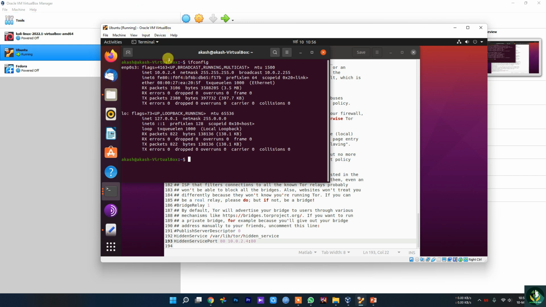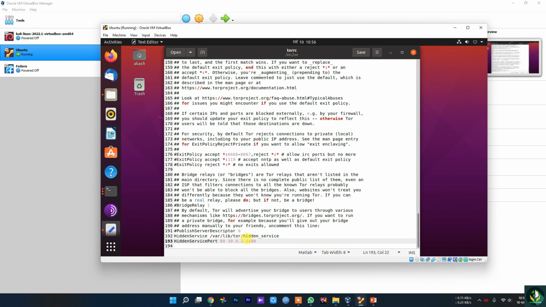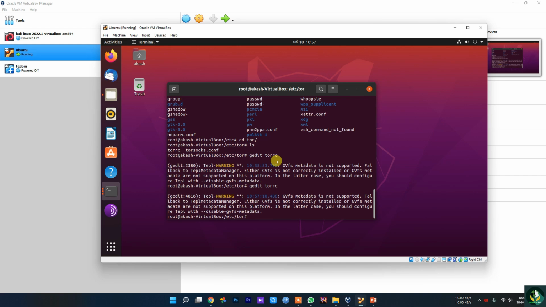You just copy this IP address and paste it in here. As you can see, I already pasted this, and then type a colon and type the same port 80 that you typed in here. So you have to type this and also this, and then just save and close.